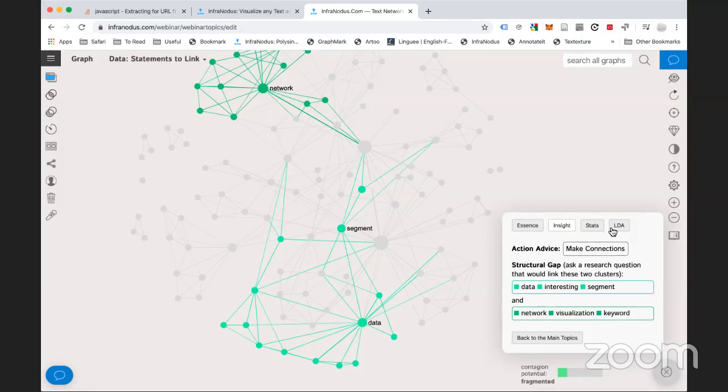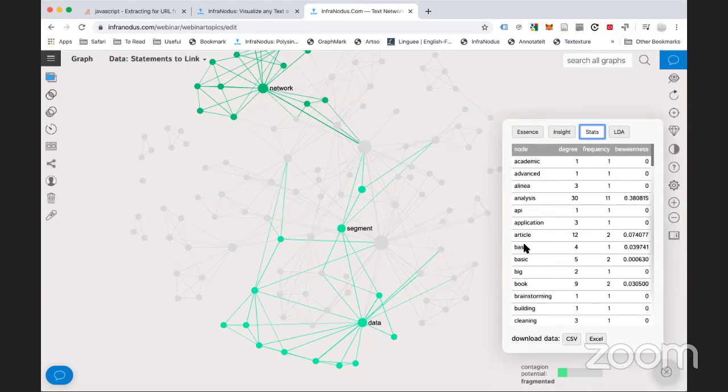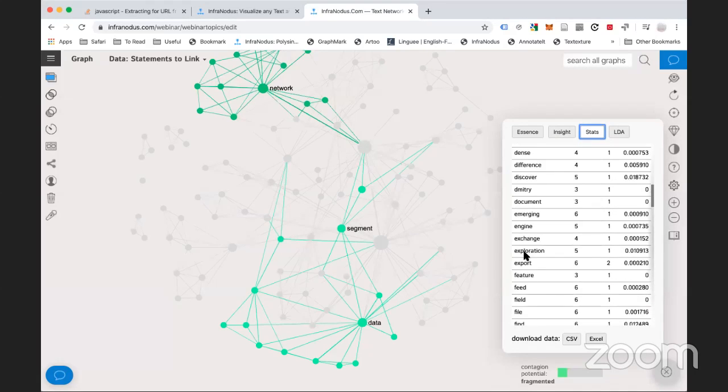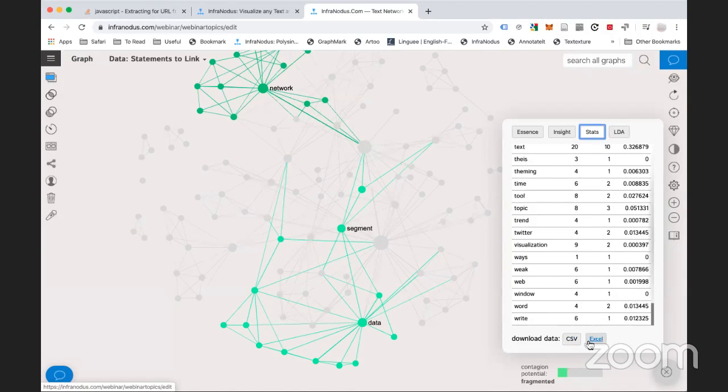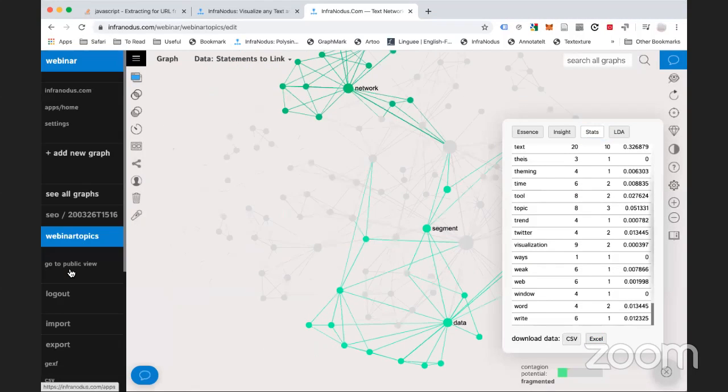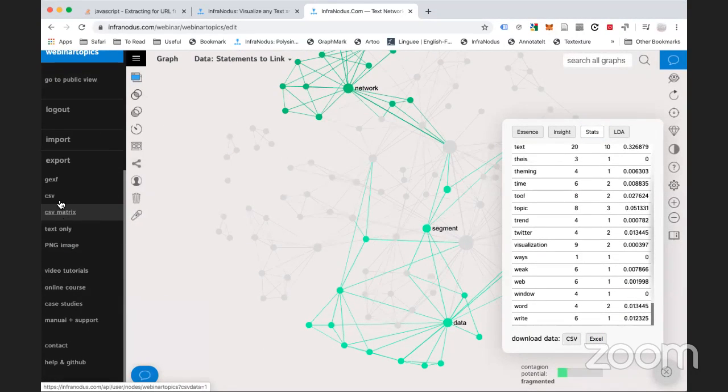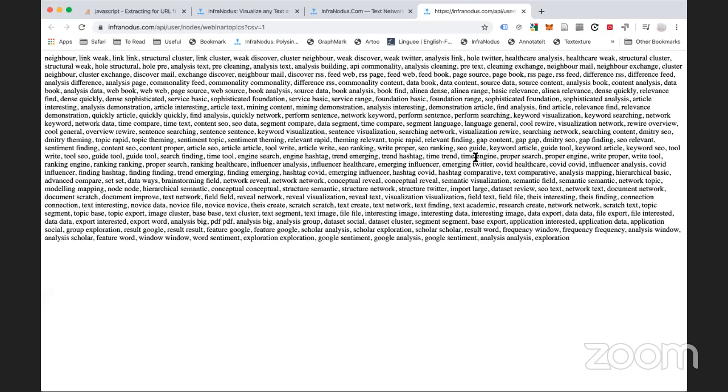The word co-occurrence matrix, is it possible to export the word co-occurrence matrix? So right now you only have this data. It's just a list of keywords with all the stats, which you can export as CSV or Excel. Word co-occurrence matrix. So you have an export here. If you click, I think there's quite a few, but for instance, if you click on CSV, what you see is actually a CSV file with all the connections between all the different nodes. So this is one way to export this.